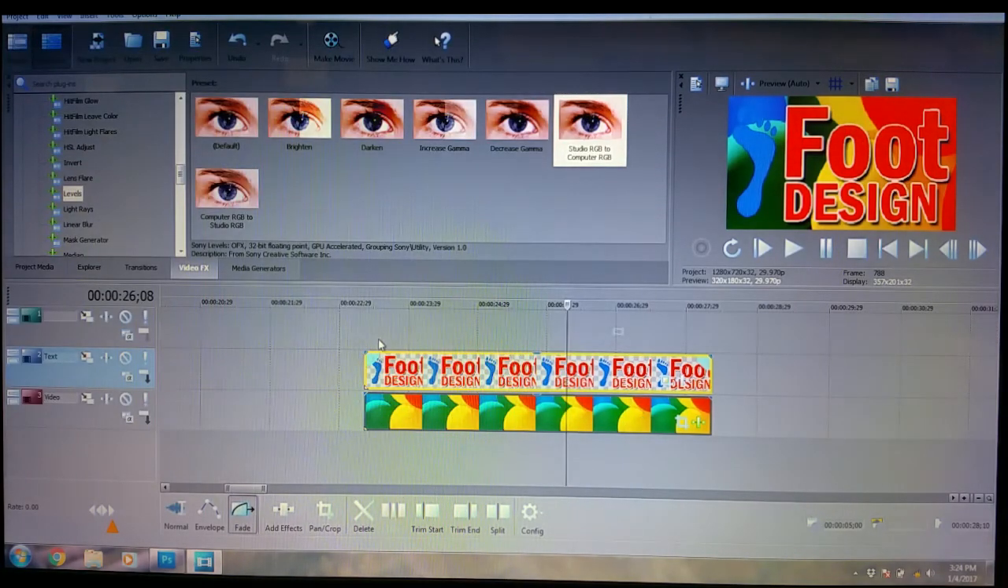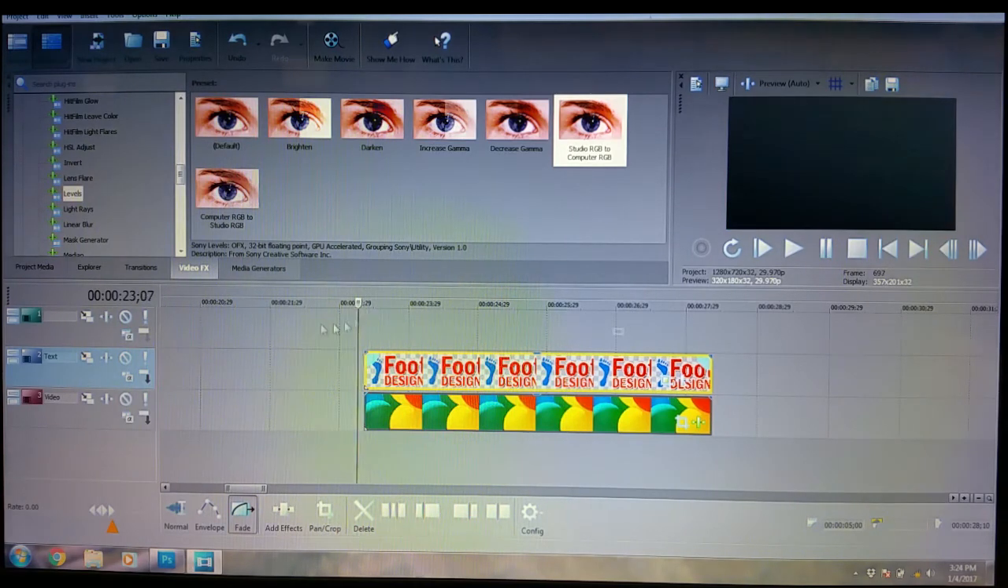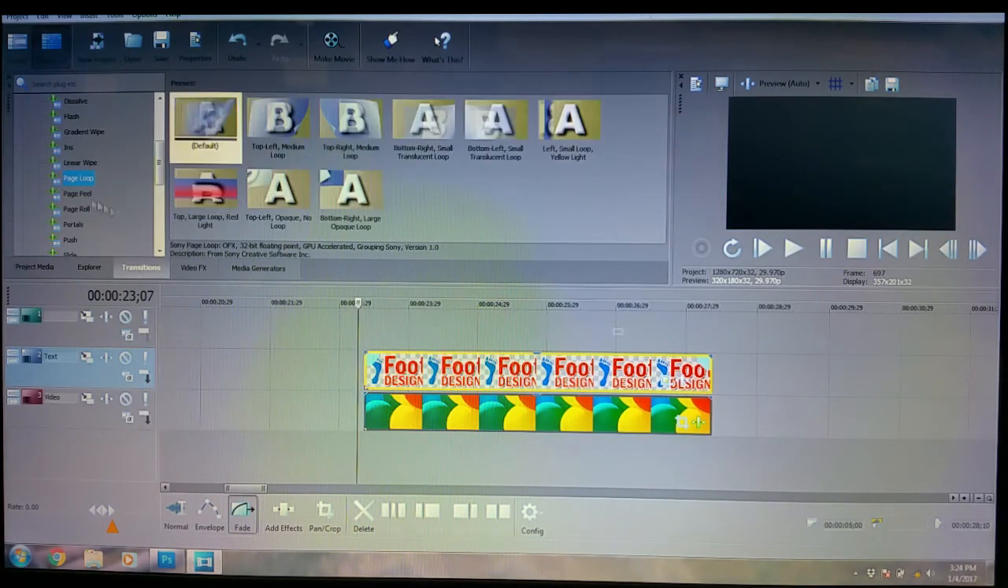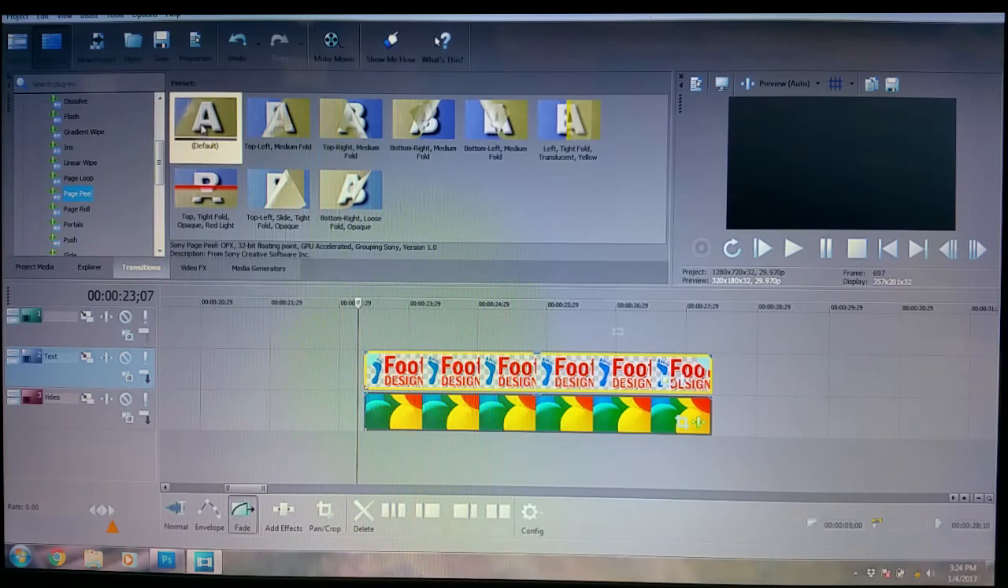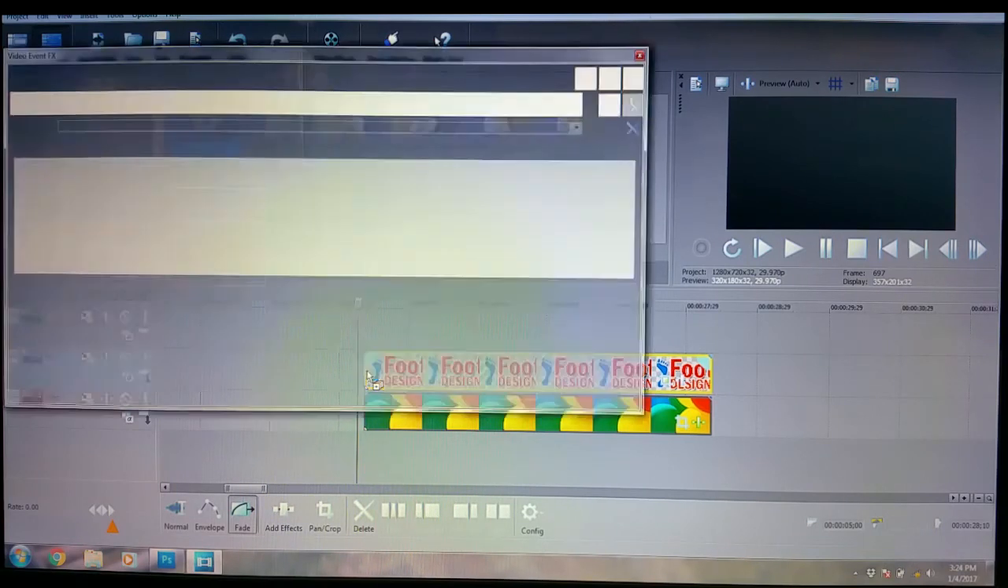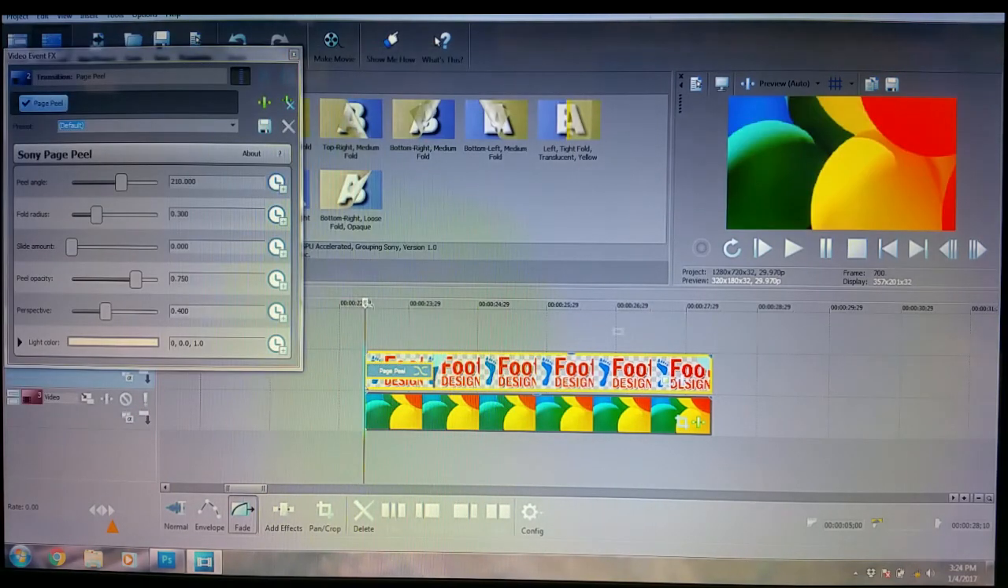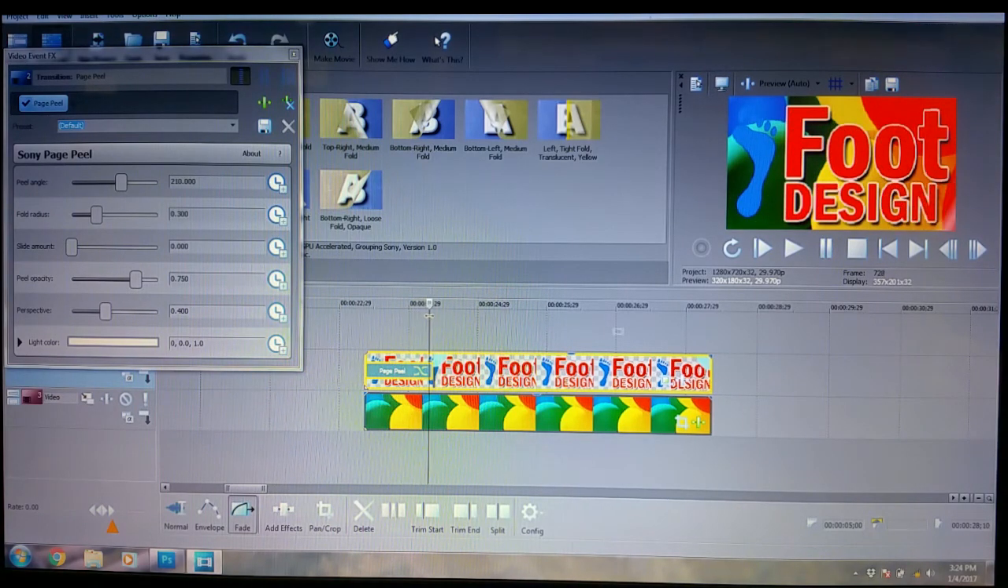Then if I want to, I can add in some transitions. I can go to my transition. Maybe I want to do like a page peel. So when this thing comes in, it'll peel just like that. See?